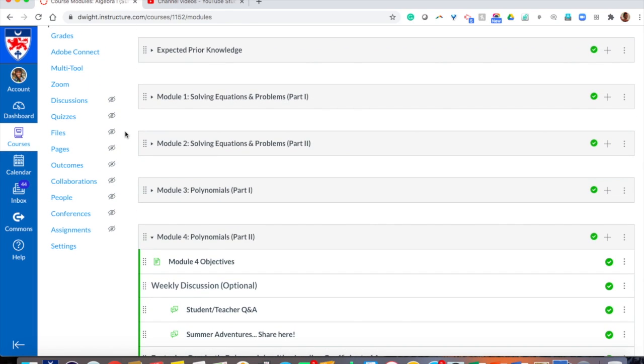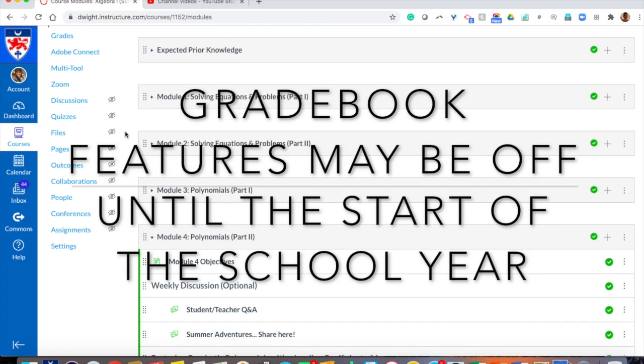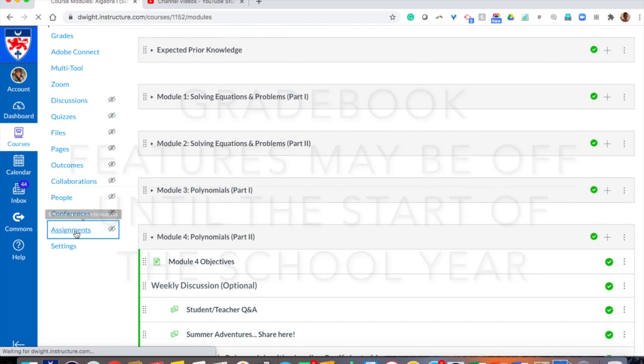Hi. So now that you have your first module and your first assignment set up, I'm sure you're wondering, how do I set up my gradebook? In order to set up your gradebook, you want to start off by clicking on assignments.